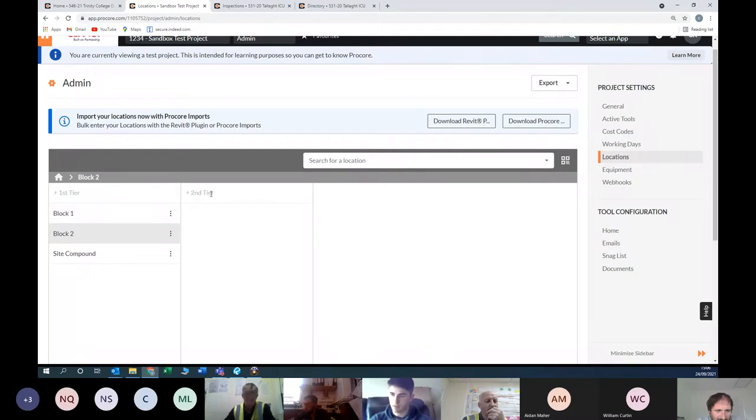And then within that, you can add a second tier. So within block 2, you might have room 1 or whatever you might want to call it, like that. And you just tick it off like that. And so that's the way they're kind of tiered.